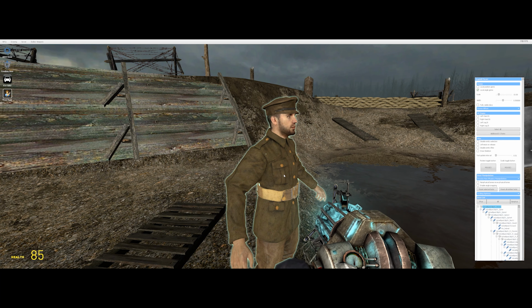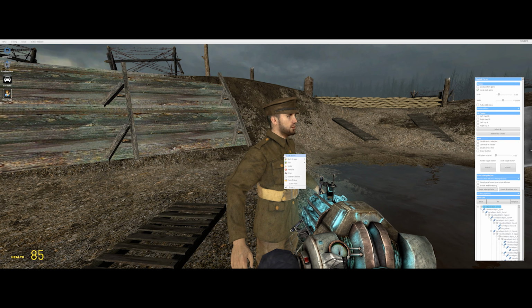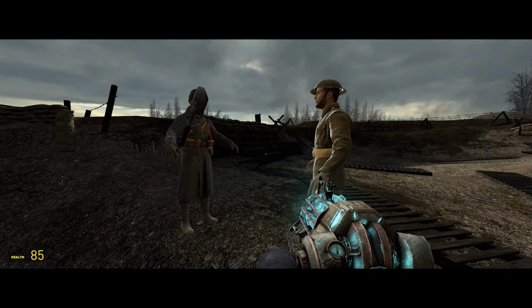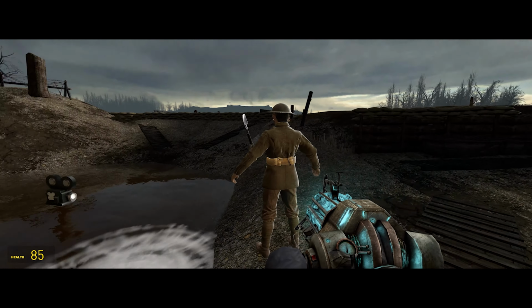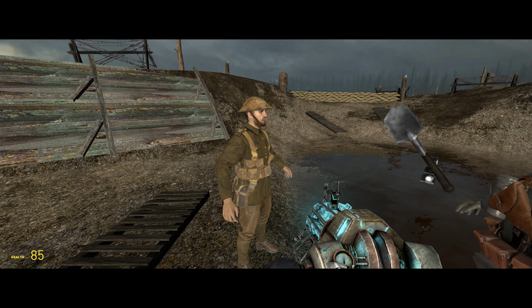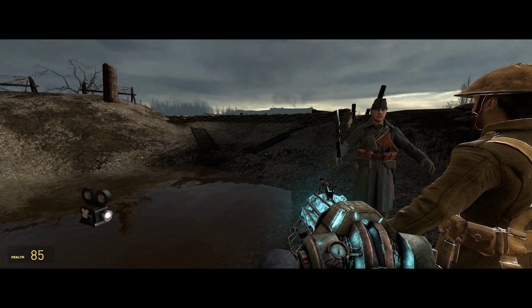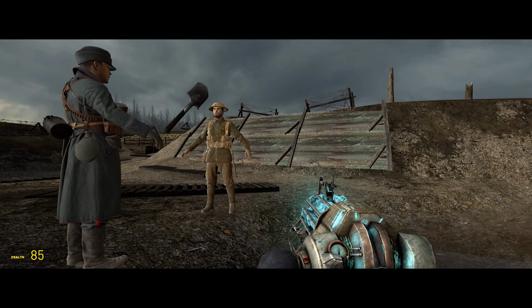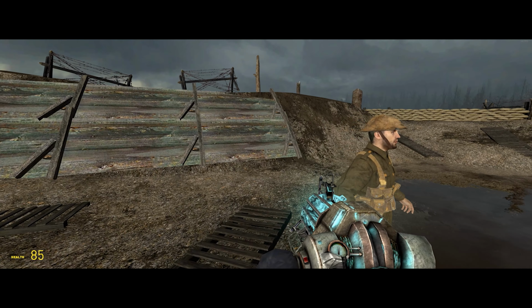Also, if you don't like how some models look, if you hold C and then right click on them, you can actually go and change. Yeah, there you go. Make him look more like a World War I soldier. Might be too much now. But I think that looks better. Yeah, I like that look a lot more.